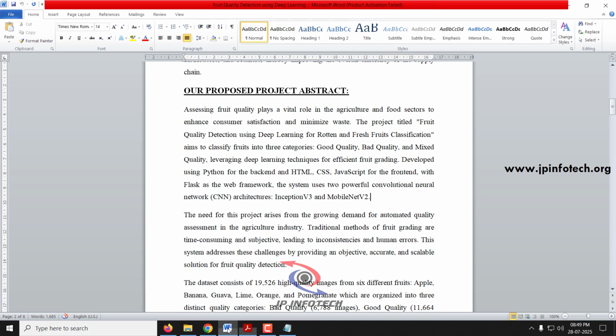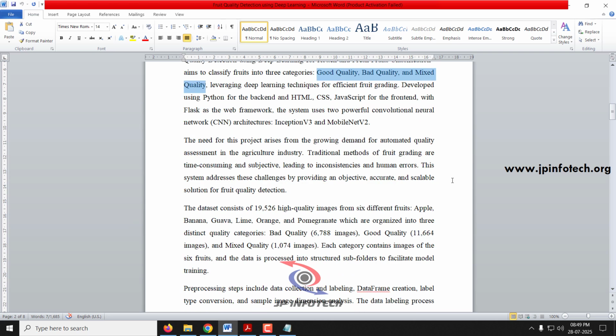But here in the proposed system, we are going to enhance the system by adding one more thing: good quality, bad quality, and mixed quality. So in total we are going to make it 3 classes, and also we are going to add 2 different models. In the traditional method, fruit grading systems are time consuming and lead to inconsistency and human error. To overcome this, we are going to implement this system to make it an accurate and scalable solution for fruit quality detection.